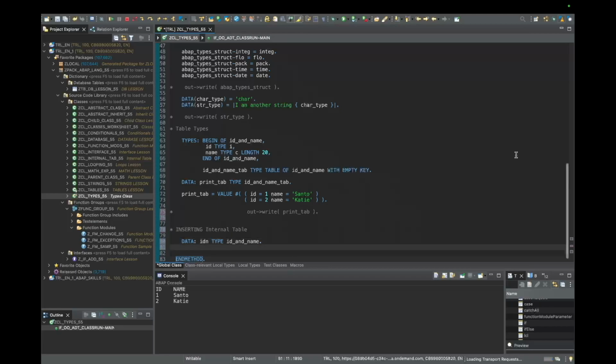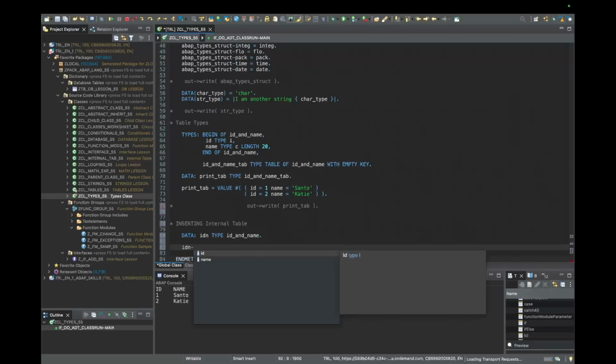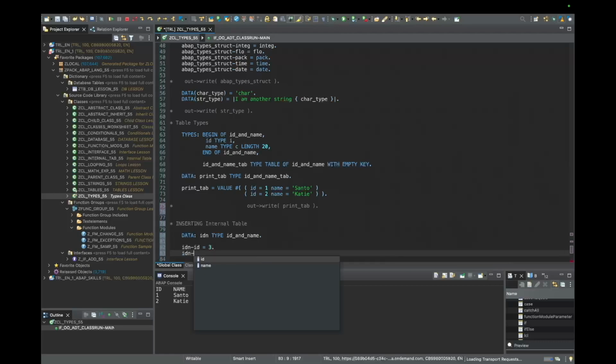Now we'll access its elements and populate them. So we'll write IDN and then a dash. And we'll see what we can populate. First is ID. Let's assign that 3. And we'll do it again for name. Let's assign that Tracy.